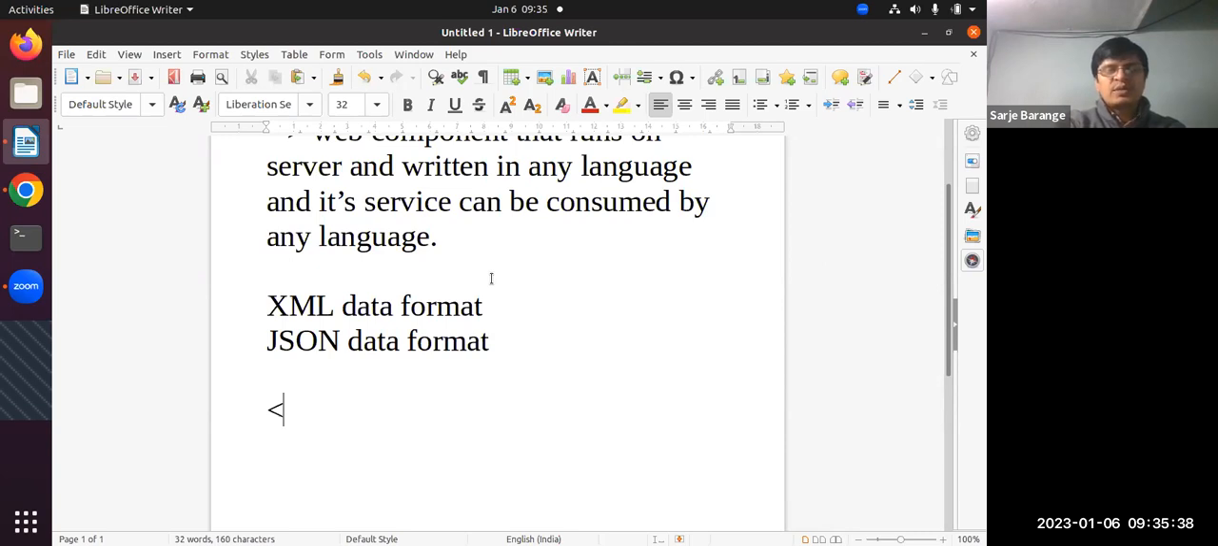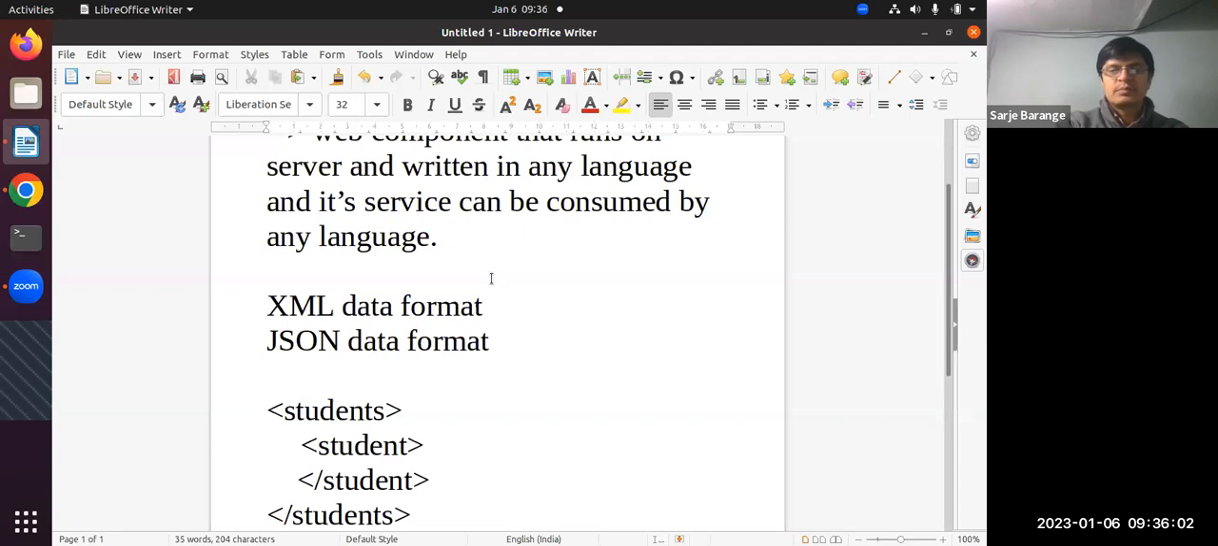Here, as you are saying, the tags are not predefined, instead decided by the developer. So suppose you want to send the student records, then what would you write? Students. Then inside students, maybe you will make the student tag. Tags are decided by you. Then roll number value, let us say 1, 2, 3. Then roll number will be closed over here.